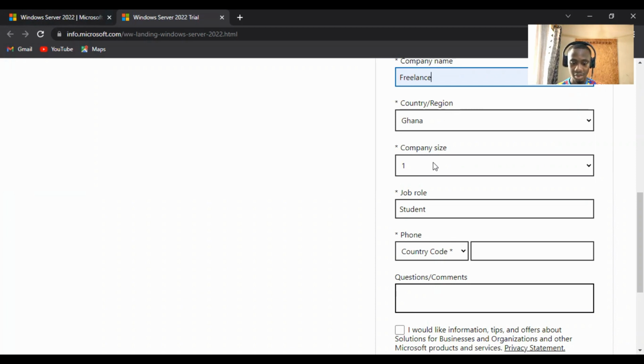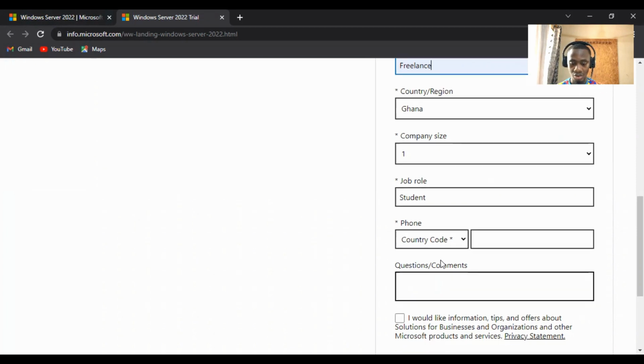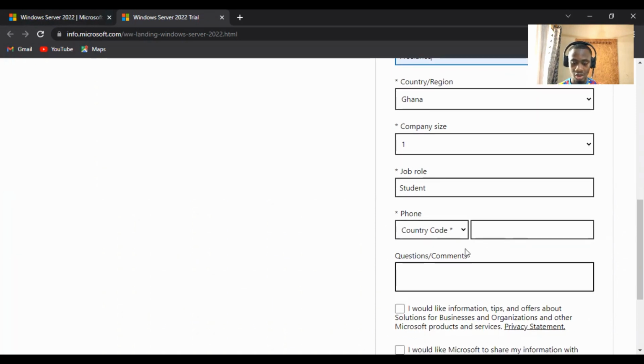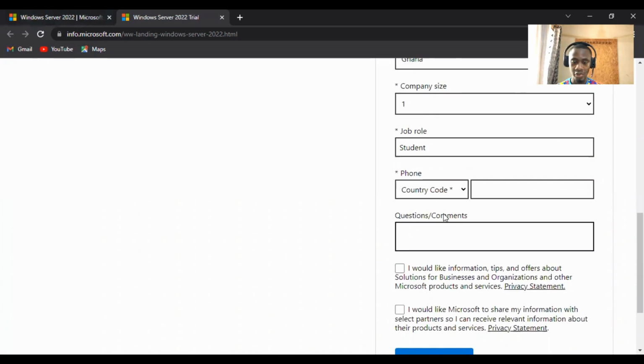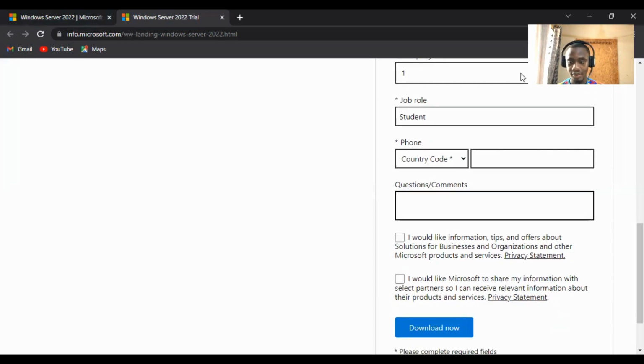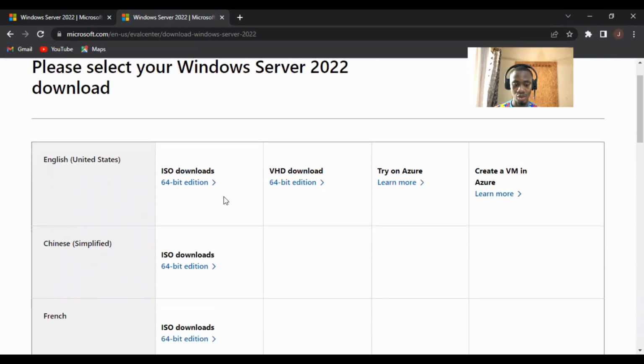Company size, you can type 1. Job role, you can type student. Your country code, you select your country code and your number. And questions are not mandatory. There are no asterisks, so you can decide to leave that. And then you can move on to the download now button. So in the download page, you choose the ISO downloads, and then it will start downloading the file.